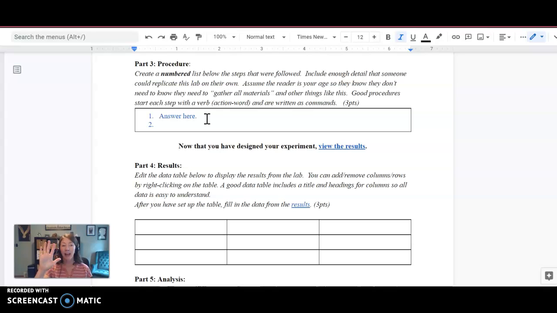Then step 5, feed cats new food, type 2 of food. Measure how much food was given. Let cats eat. Measure how much food remains. Gauge interest of cats level, and then compare results. So that's like 11 steps right there just to feed them 2 different foods. So there should be plenty of steps here.